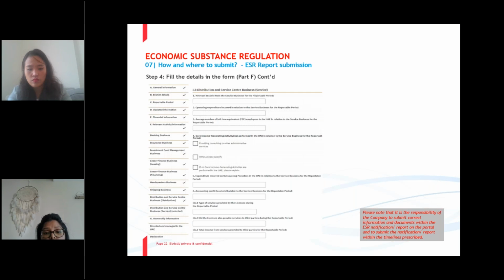Expenditure incurred on outsourcing providers in the UAE in relation to service business. So whatever is the cost that is being incurred in outsourcing the service center business to a third party or a related party, you have to cover that cost, that expenditure as per your books over here. Again, accounting profit or loss attributable to the service center. Again, the same thing, you have to record it as per your books.